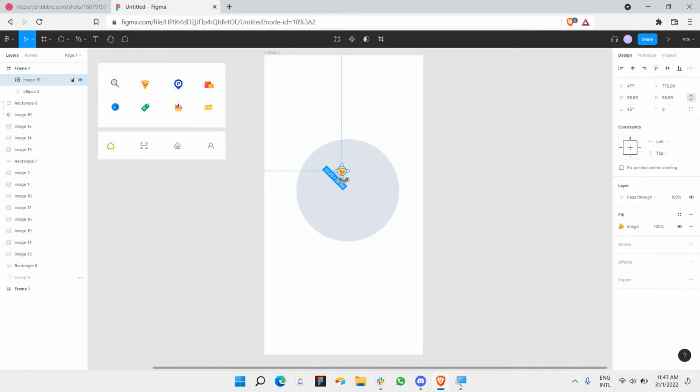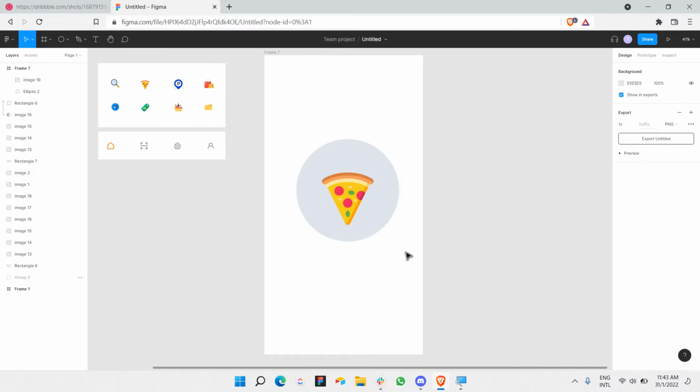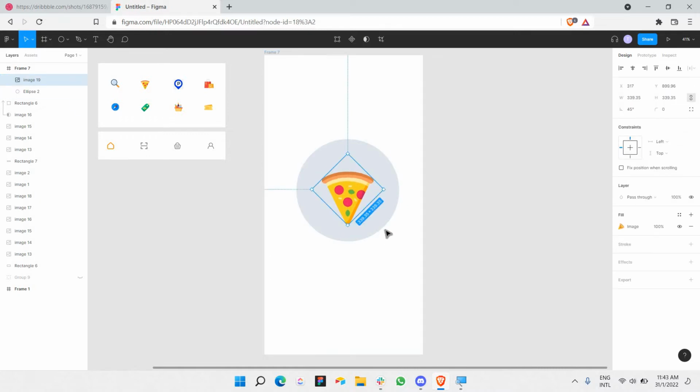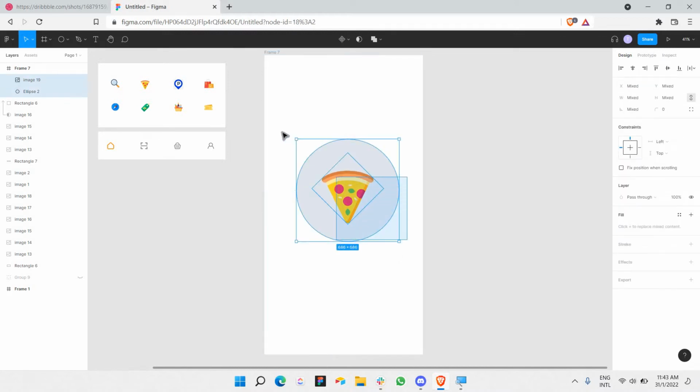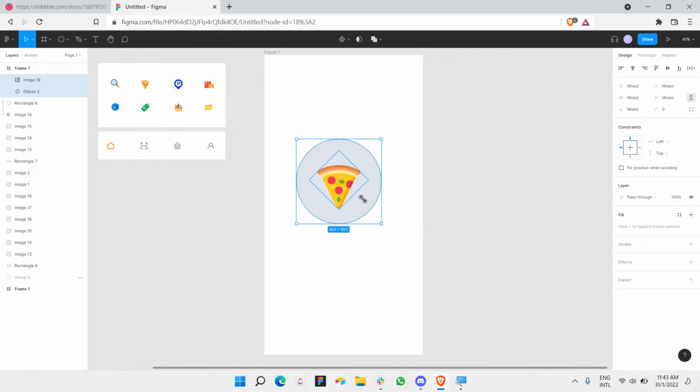Increase the size. I just wanted to put this pizza exactly in the center. Okay, that's perfect. Sorry, let me put it again. Okay, that's perfect. Wait, let me put it a bit more to the top. Okay, that's perfect. We're going to select all of this and make it a bit smaller.